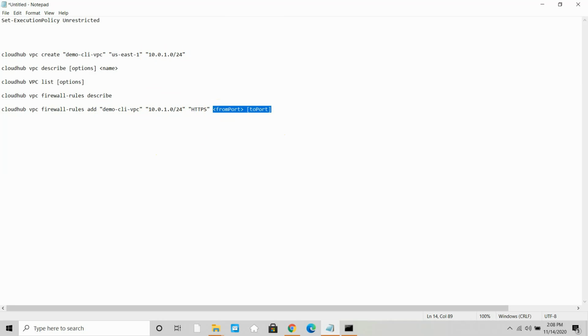8091 or 8092. So basically I'm saying I want to add a firewall rule for this particular VPC 10.0.1, HTTPS, 8092. This is my VPC CIDR block. I'm saying that whenever I deploy the application on port 8092, it will be accessible within this particular VPC and over the HTTPS protocol. Let me execute this command.